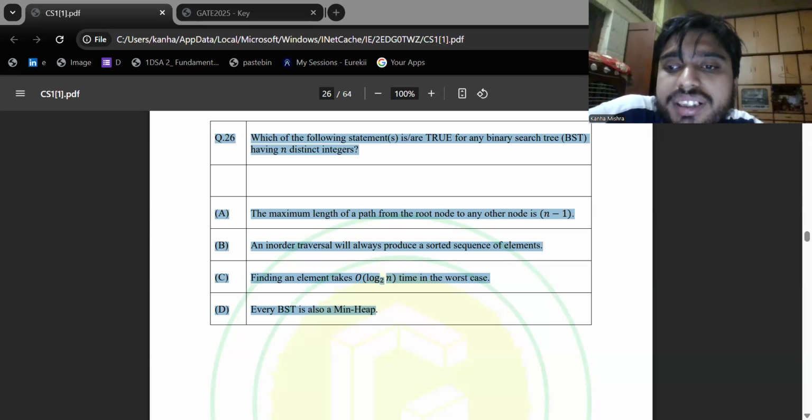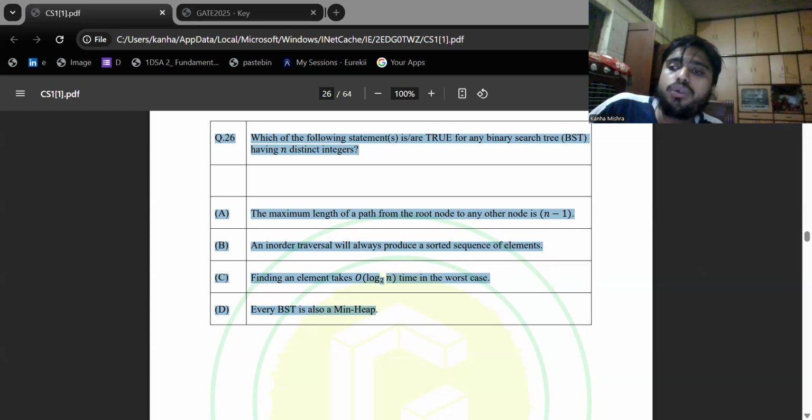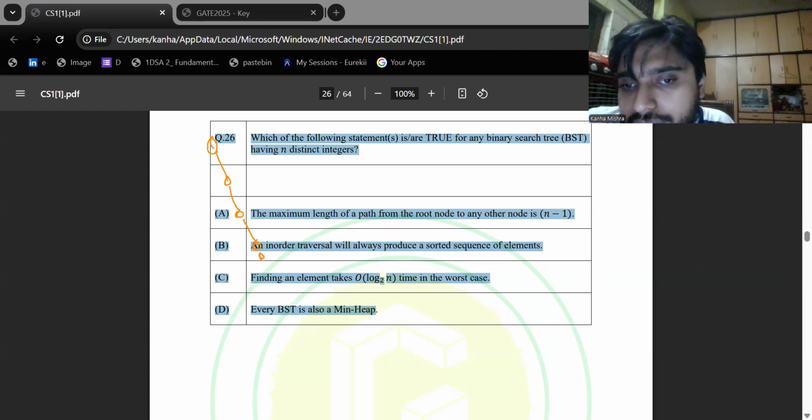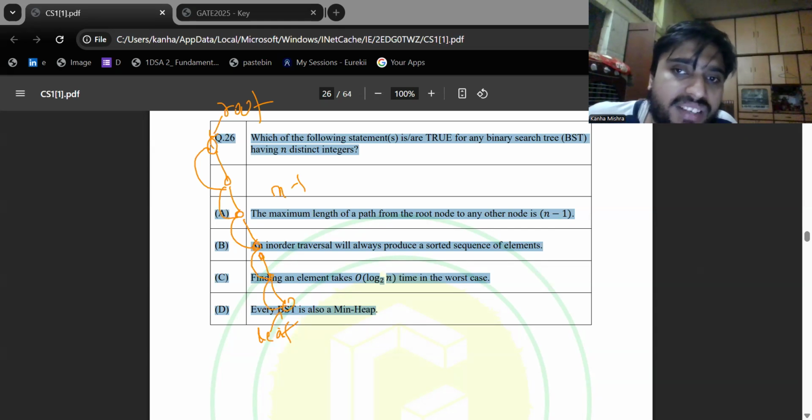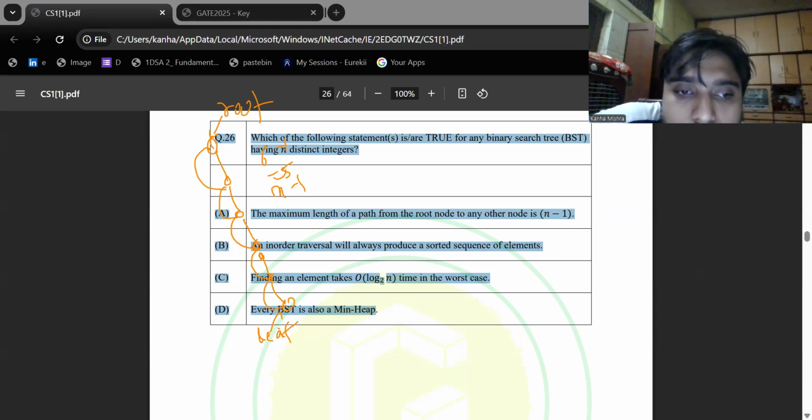Okay. Height versus path in a binary search tree. The maximum length of a route to any node is called the height of the binary tree, in terms of edges, basically. In a skewed BST, what is a skewed BST? All the nodes are on one side. The path from the root to the deepest leaf node. So you can see the total height is n minus 1. If there are n nodes, 1, 2, 3, 4, 5, 6 nodes, so there are 5 edges. So 6 minus 1, total 5 edges. So in terms of edges, the total height is n minus 1. Okay. So this is one more piece of information.